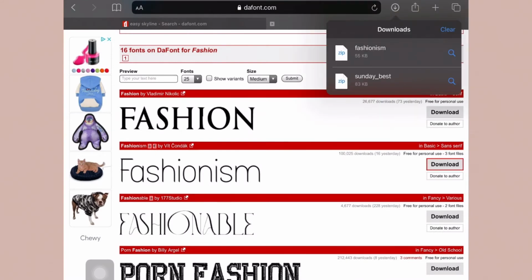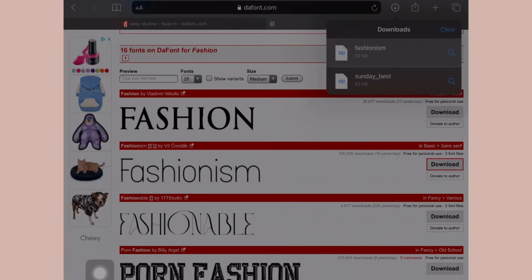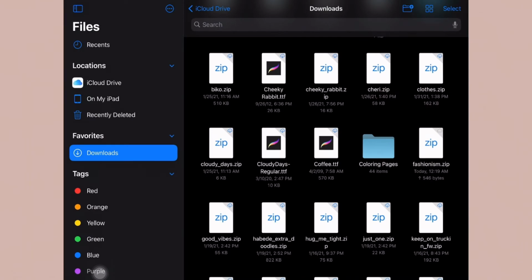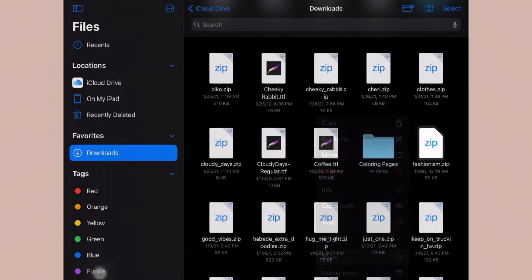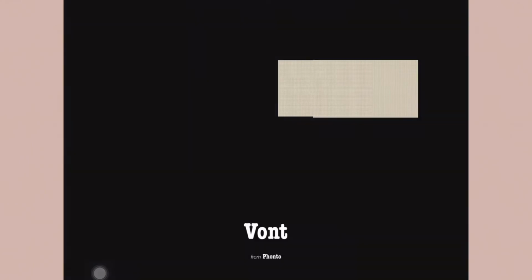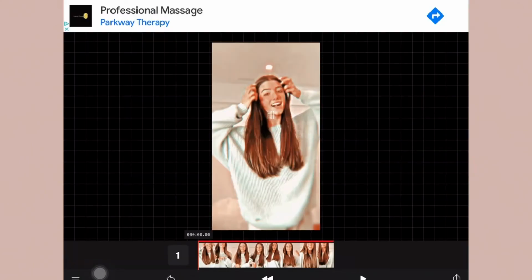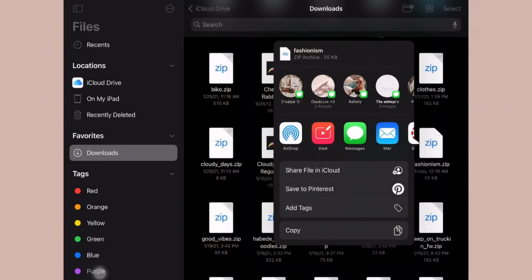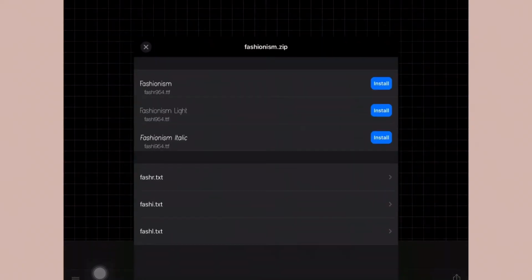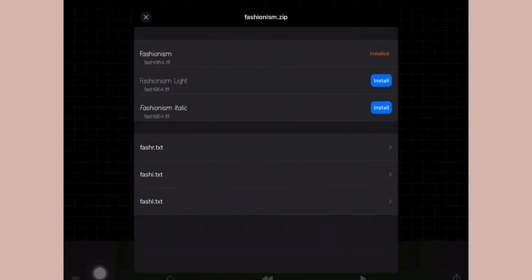I'm pretty sure it's the same for Android, but I don't know because I don't have Android. But you see it, it's usually sorted alphabetically. And you just press here and share to vont. Wait, hold on. Okay, right here. I just end up installing all just in case.